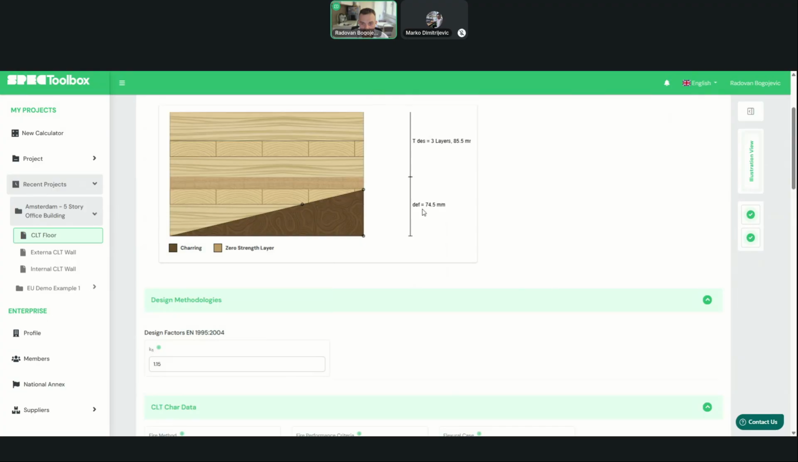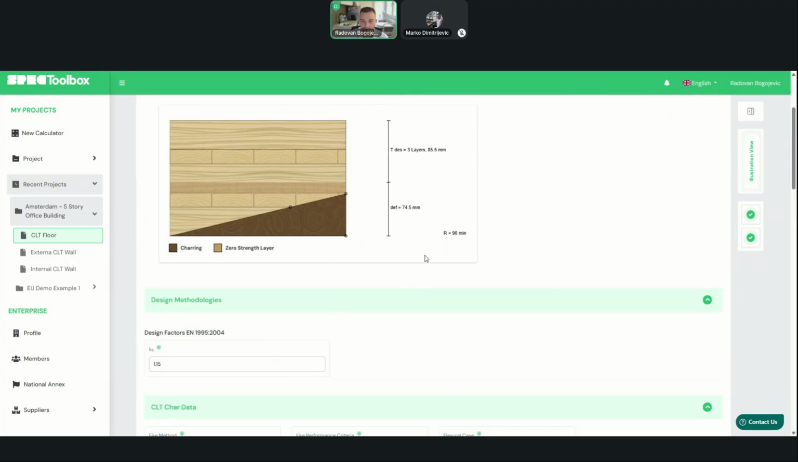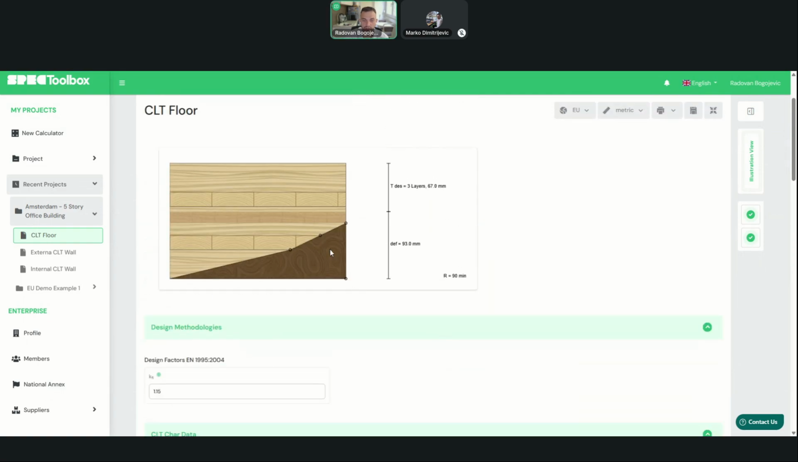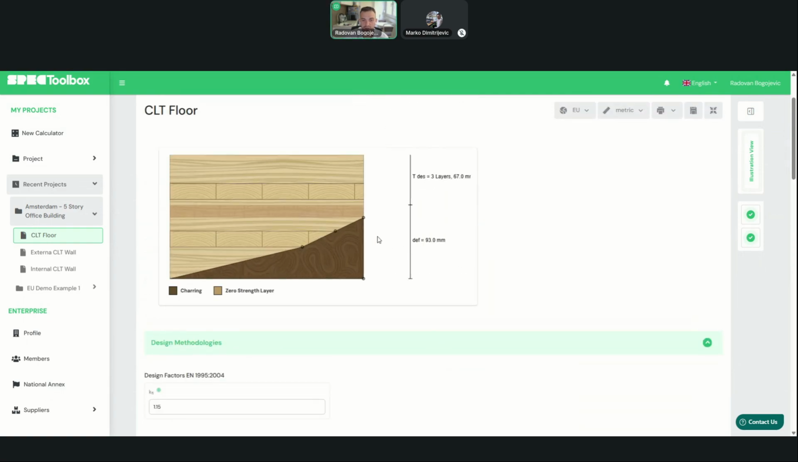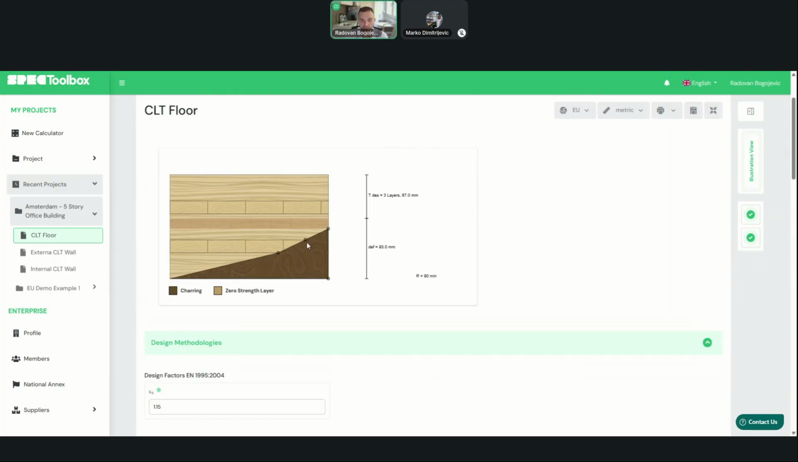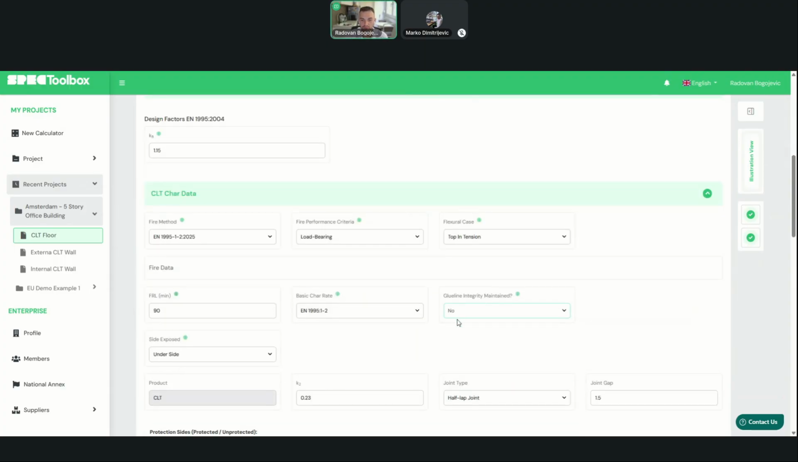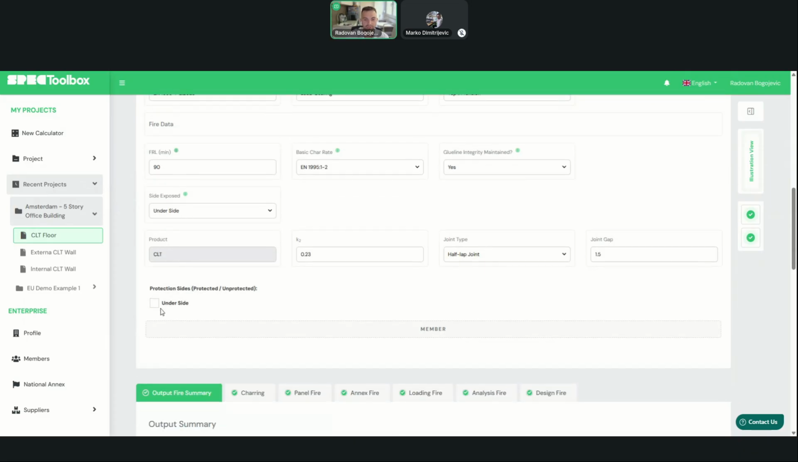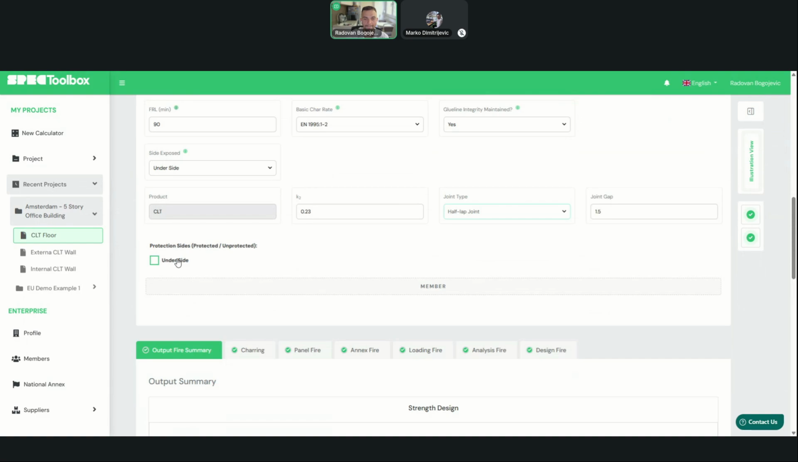So for example, we have the effective 74.5 millimeters. If we choose not to have the glue line integrity, it affects the results a lot. So in our case, we will use the glue line integrity maintained. We can here choose the exposed sides. As said, it is exposed on the other side, it is unprotected, and also here we can use the joint type, the joint gap, and also the factors from the Eurocode.